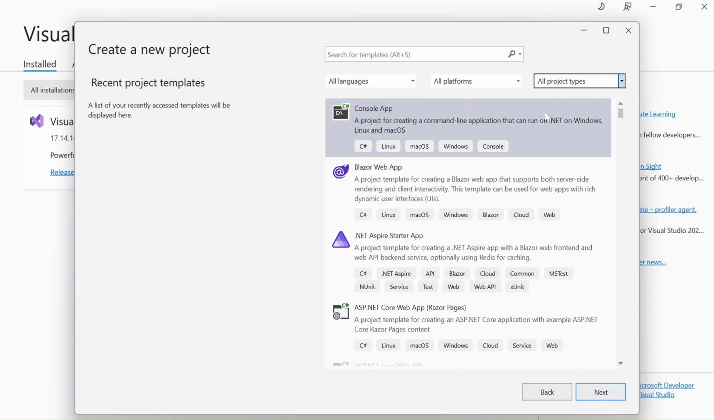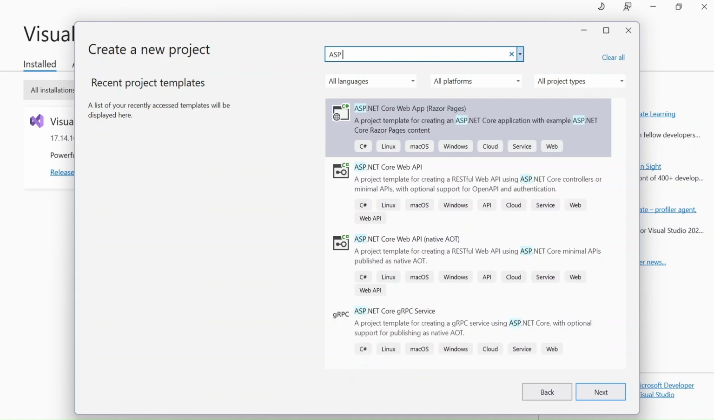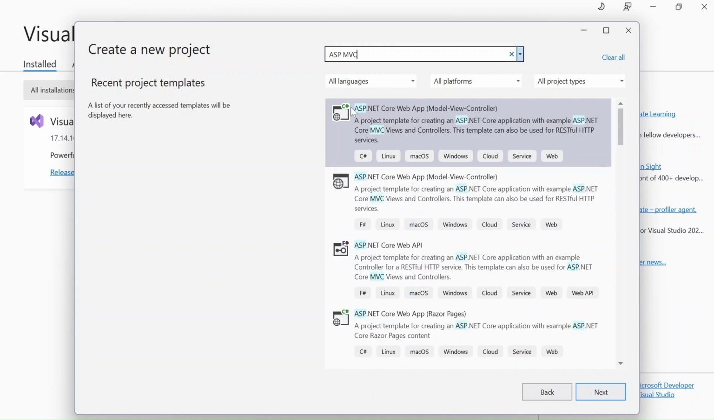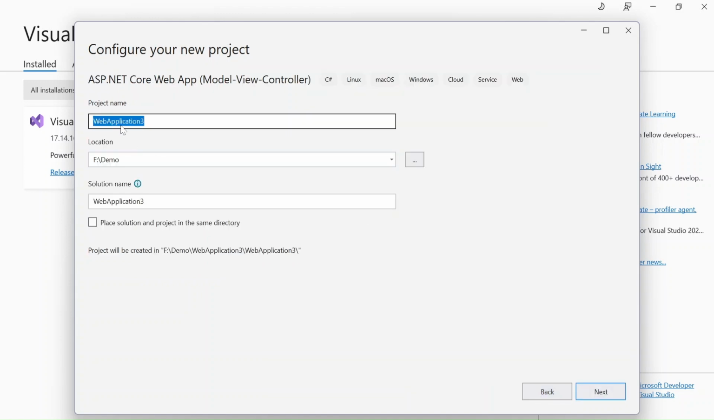So here what we will do is create a sample ASP.NET application. Let's search for an MVC application. This one is coming up, ASP.NET Core Web App Model View Controller. Let's select this, and select next. Here you can see by default it is providing a project name. Let's type something here, YouTube demo vs 2022. My default location is this one, and the solution name will also be this.